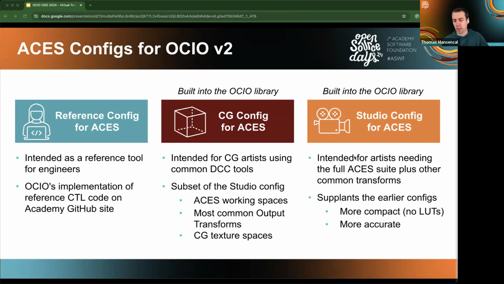So the process is roughly that we are pulling from the CTL code, discovering all the CTL transforms, pulling them into a list, and sorting them by categories. Those are CSC, IDTs, output transforms, and look transforms. From that set of CTL transforms, we generate that reference config for ACES, and that config, which is not really usable, is used to build the two built-in OCIO library configs, which are the CG config and the studio config.